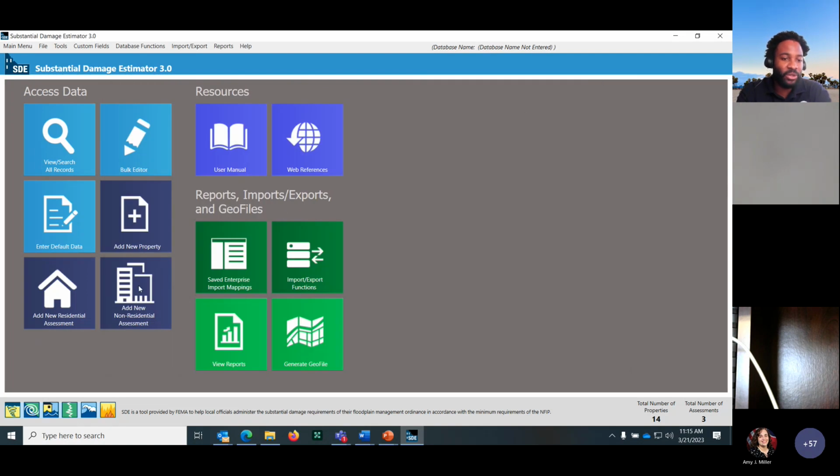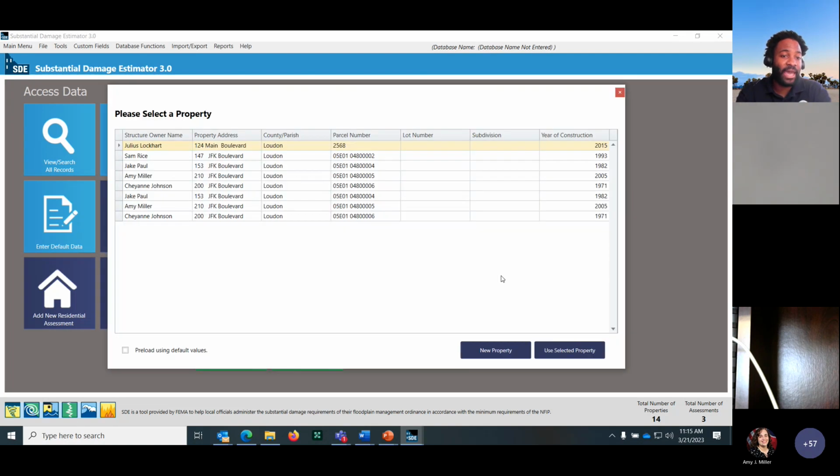If you click on add new non-residential assessment, every property in the tool from Julia, Sam, Jake, Amy, Cheyenne, Jake, Amy, and Cheyenne again are all gonna be non-residential properties. So non-residential properties are only gonna show up in non-residential assessment. Same thing, click on Amy's property, 210 JFK Boulevard, click on use selected property, or if I want to add a new property, I could add it in there as well, but you want to select the selected property to take you to the next part of the tool.